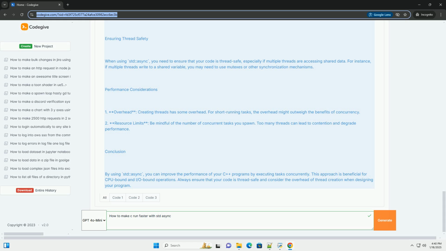We create a vector of std::future objects to store the result of each asynchronous computation. We loop through the numbers, calling std::async to start the factorial computations asynchronously, storing the futures in a vector. Finally, we loop through the futures and call .get() to obtain the results.